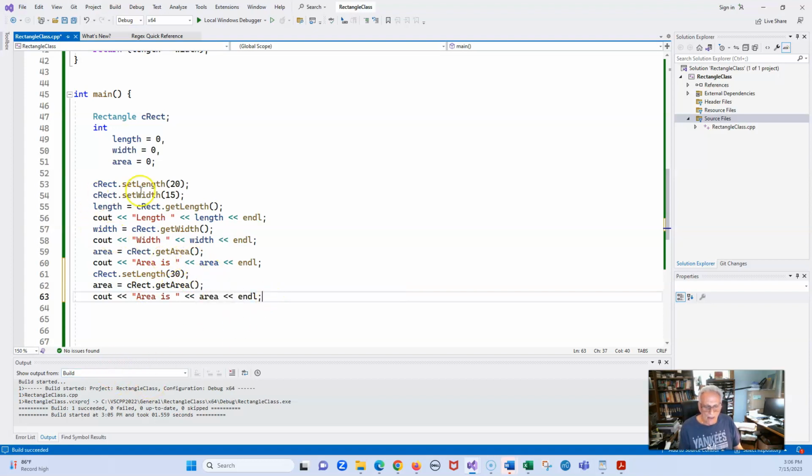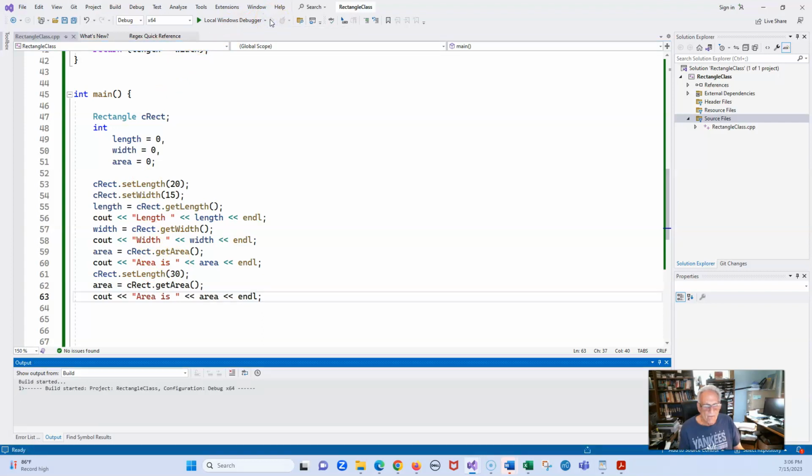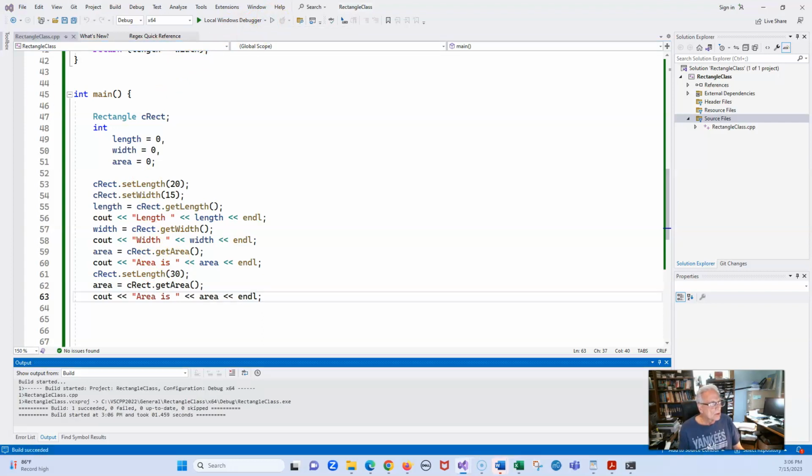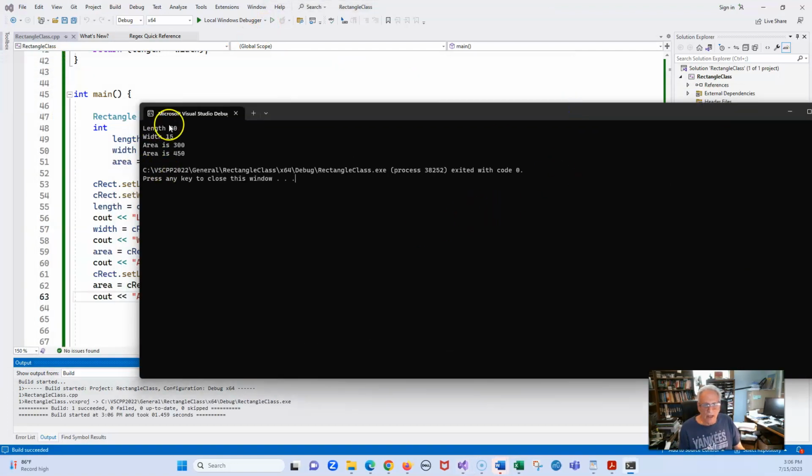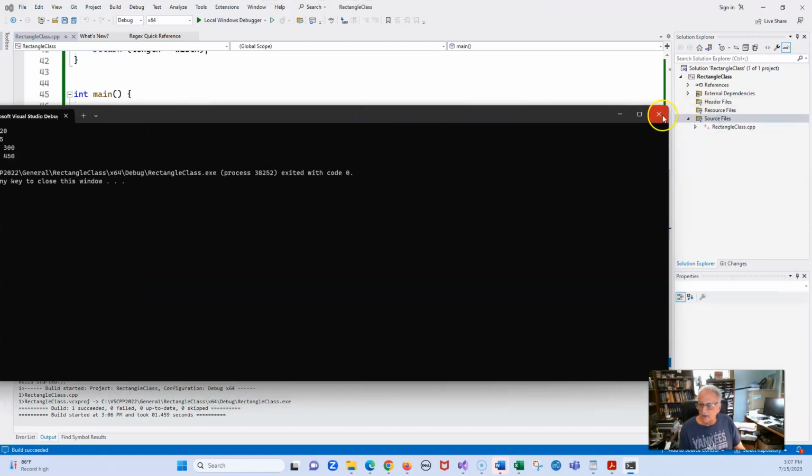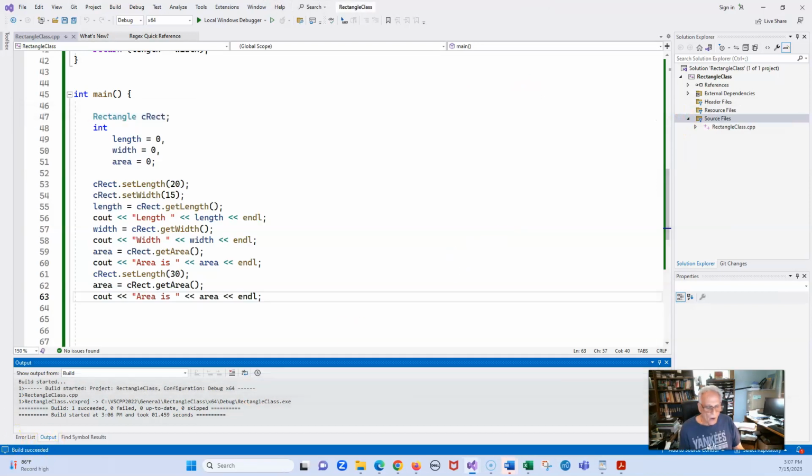Now I'm not printing out the width and the length on this. I'm just printing out the area, which should change. So the first time around we have 20 times 15 is 300. Then the next time is 30 times 15, which is 450. So that is all that I want to show you in this video.